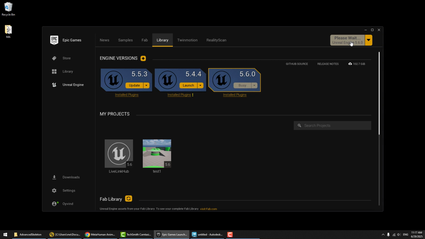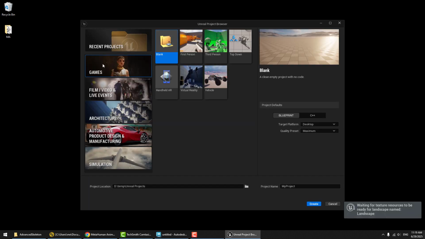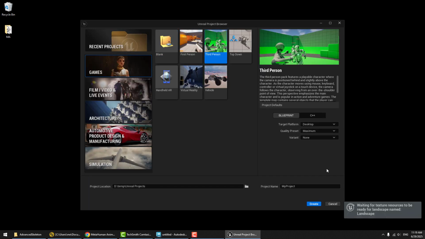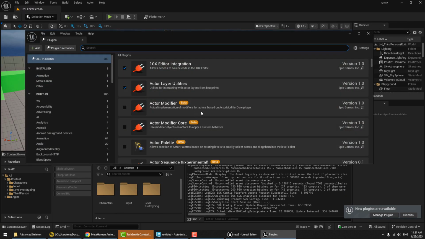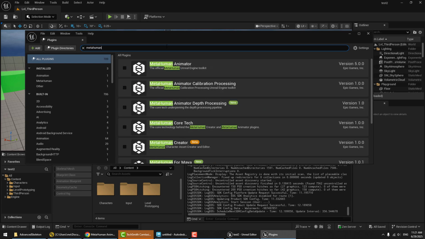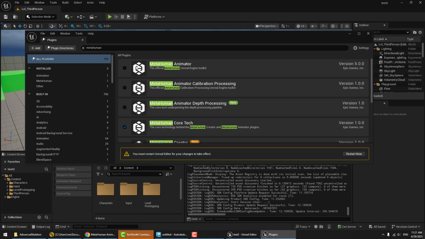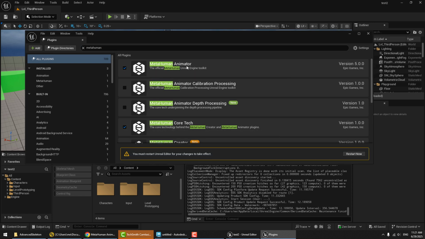And let's go ahead and start a new project and choose the third person template. Then in the plugin section, we're going to search for Metahuman. And we're going to make sure Metahuman Cortex is on. And we're also going to turn on Metahuman Animator and the Metahuman Animator Depth Processing.